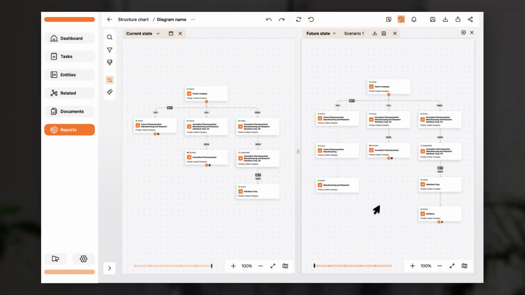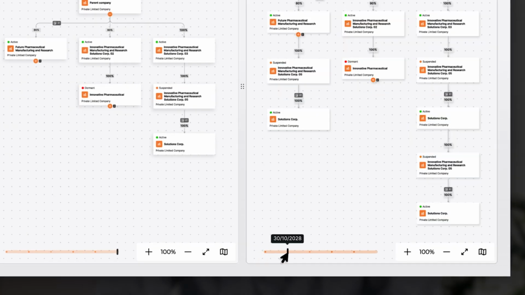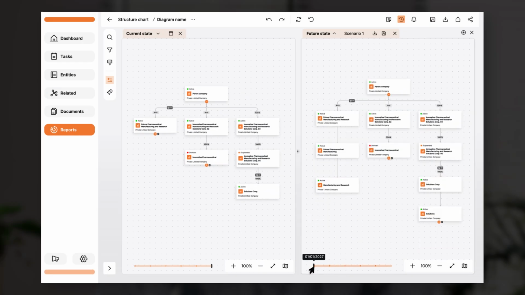And the best part? You don't have to worry about manually placing entities or drawing connections. The tool automates that process, making it faster and more accurate, no matter the complexity of the organization.